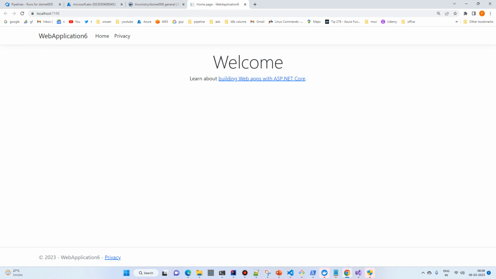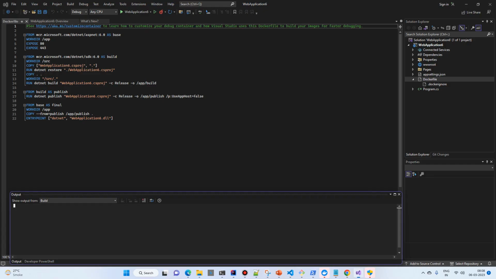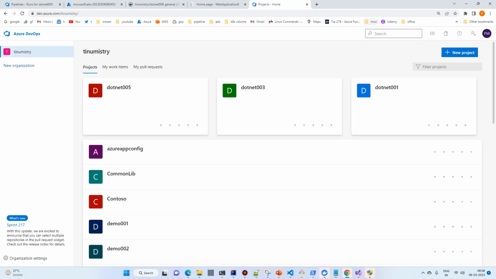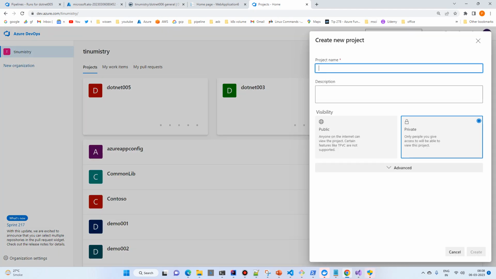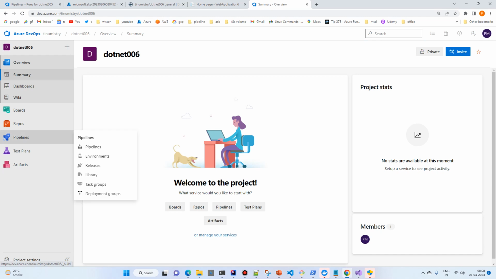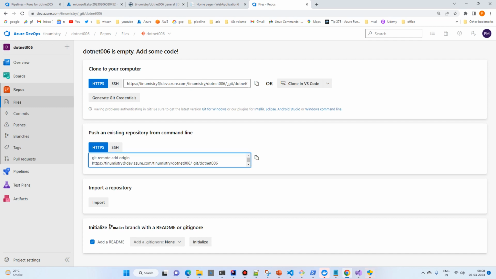So now let's create a dev project, that is, dev.azure in Azure DevOps, like a Git repository. Create a new project and give .NET 006, and anything you can select. I will go with the private repository. Okay, so now click on the repo. The files are not there. Our local repository is not synced with it.